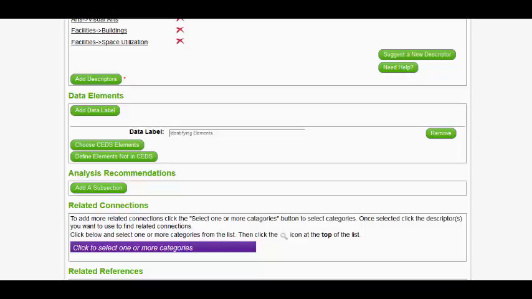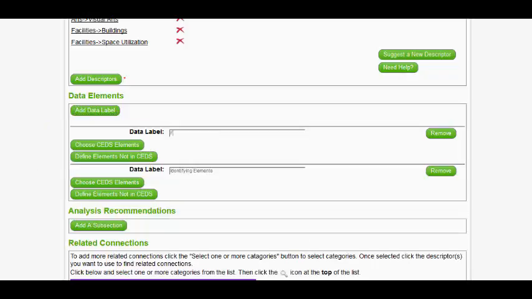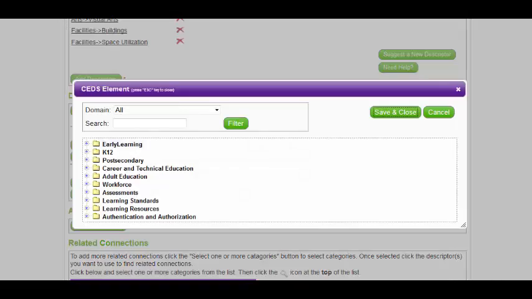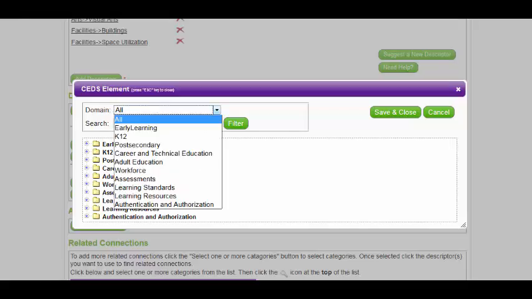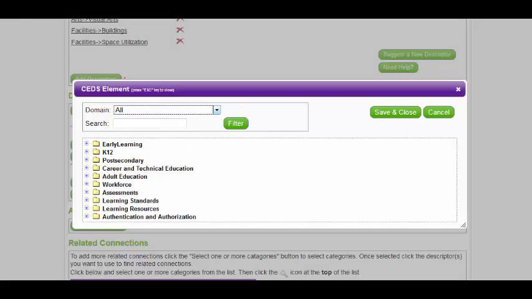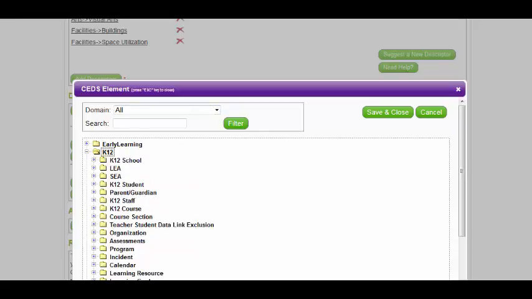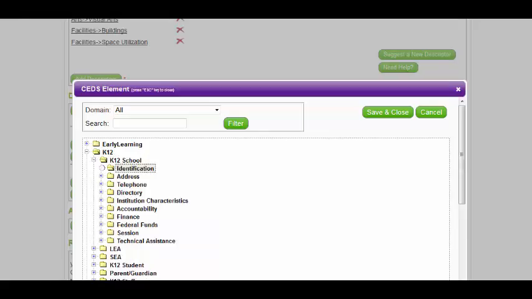Now that you have added data labels, the next step is to add elements beneath each label. To add CEDS elements, select the button labeled Choose CEDS Elements beneath a particular data label. The CEDS Domain Entity Schema appears. You can filter by domain and search for a particular element using keywords in the search field. Or you can use the drop-down menu to expand the folders to narrow in on the particular CEDS element you would like to add. To see more information on a particular CEDS element, simply click on the element's name.